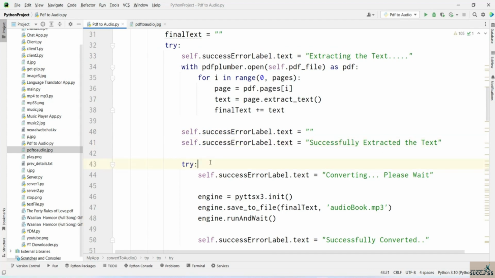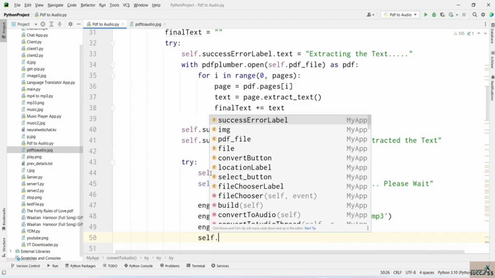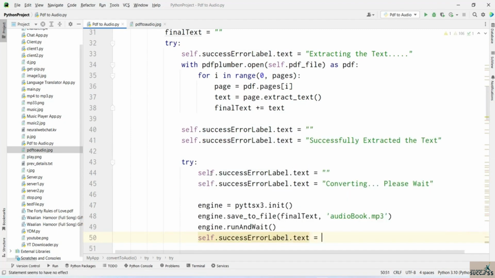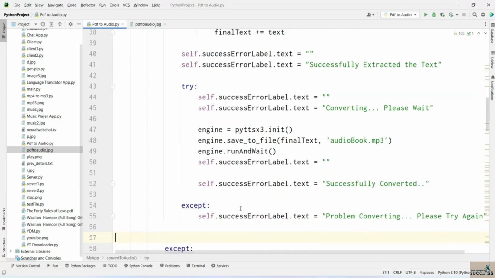And now right in here, since we now have this text, we're going to make it empty right in here. So converting, please wait. So right in here on self.success_error_label.text, it's going to be empty. And then we will have this thing. And once it has been successfully converted, I will now just say that .text is just going to be empty as well, so that I can have this text on the success error label. Okay, so now, yep, that's all we need to be doing.